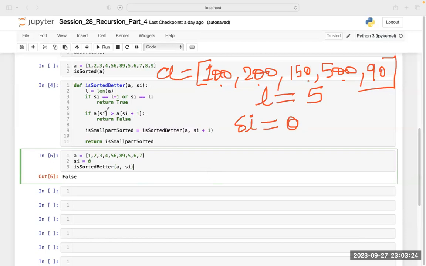So say here, what is the value of SI? Is SI, what is the value of L minus 1? First, what is the value of L minus 1? 4. Is SI 0 equal to 4? No. Or SI is equal to L? No. So I am getting false here. So it will return to this point.